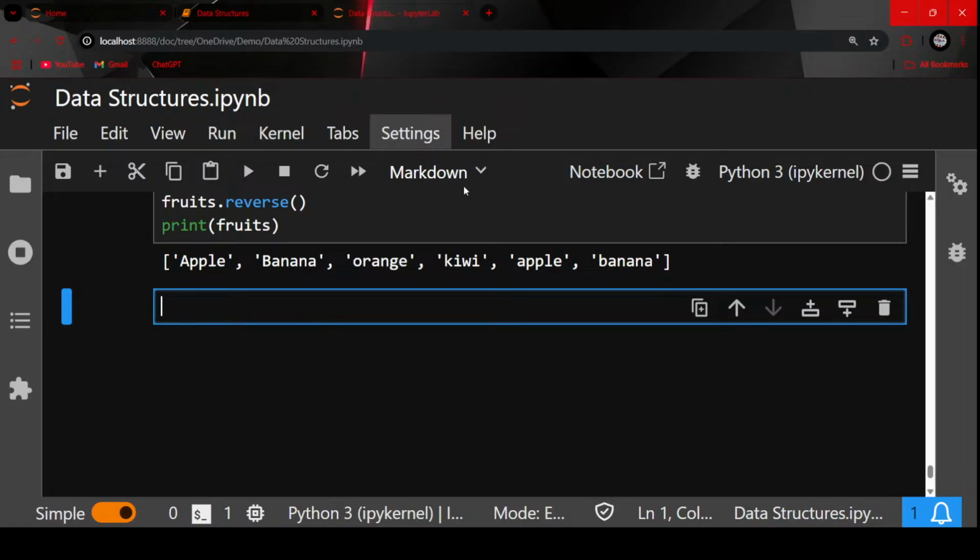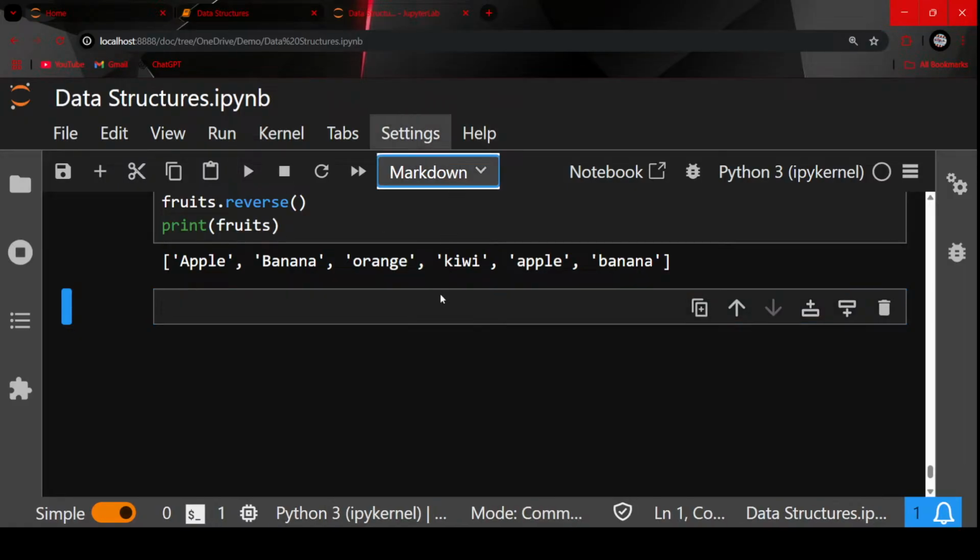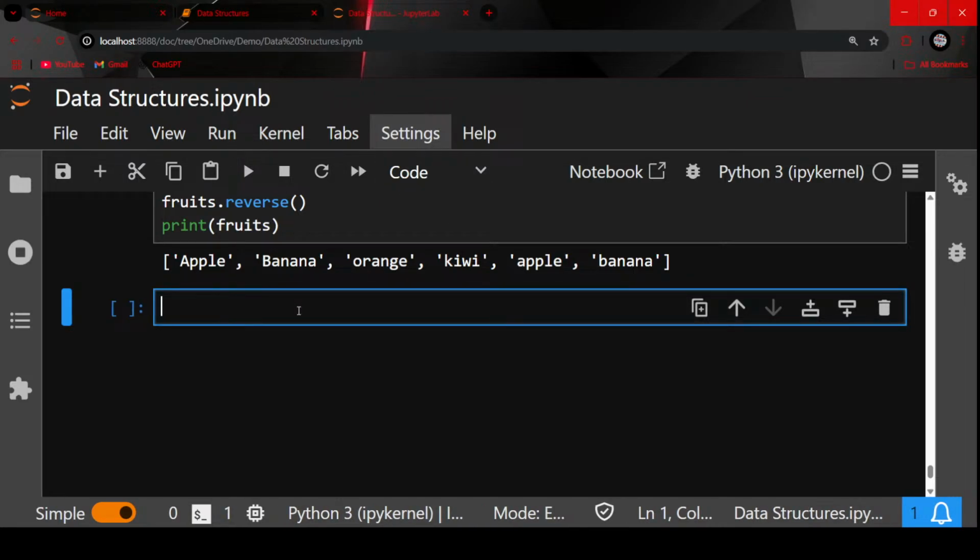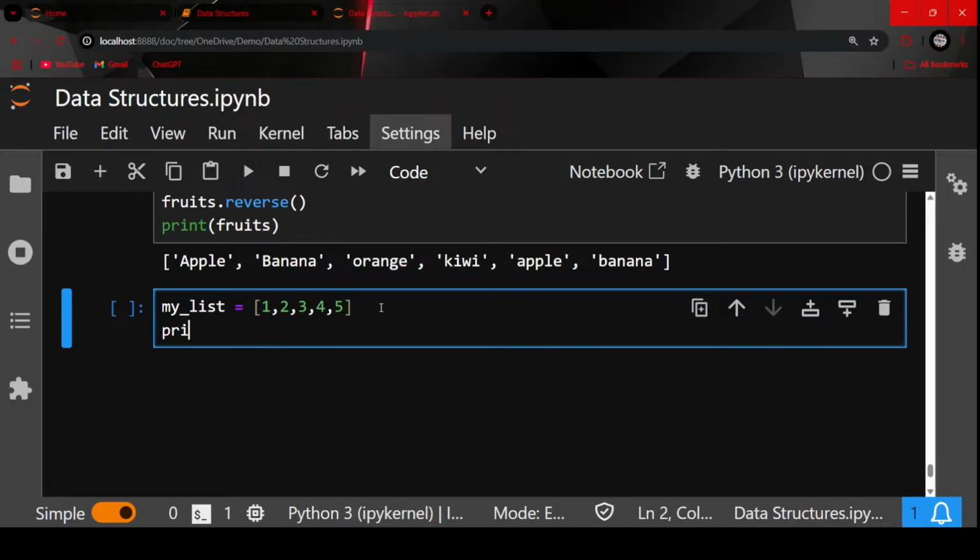Okay, I have found an interesting question. Let me give you the question. And this time the question will be code only. Okay, so I'll create my list. Now guys, tell me the output.